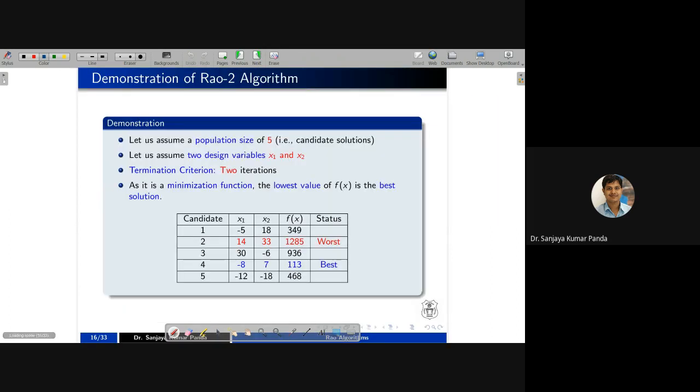Okay, so let us see the second variant of the Rao algorithm. Only you can see in this case the difference you will find is in the form of the function. Rest things are same. So here we consider the population size is also 5. That means in your class you have 5 students. They are studying two different subjects, which we call decision variables, that is x1 and x2. Here also the termination criterion is two iterations.